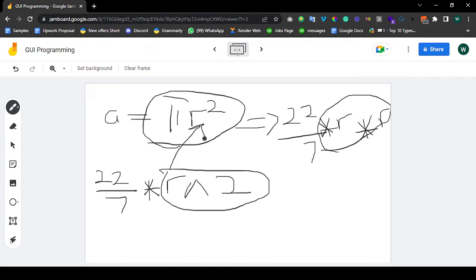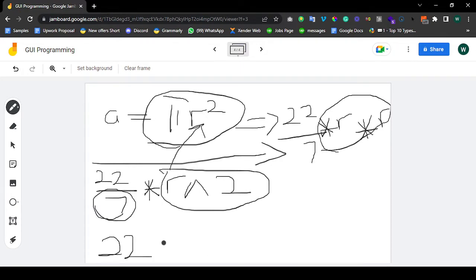Please check the arithmetic operators video. So r times r will also give you r square, but I think I'll go with this. But this denominator over here, we have to look for a way, like I said, to write everything in one line. So it will be 22 multiplied by r caret 2, everything divided by 7.